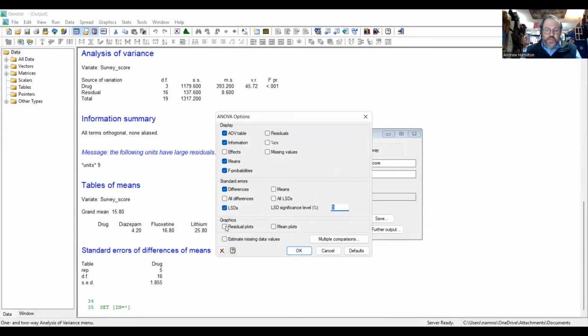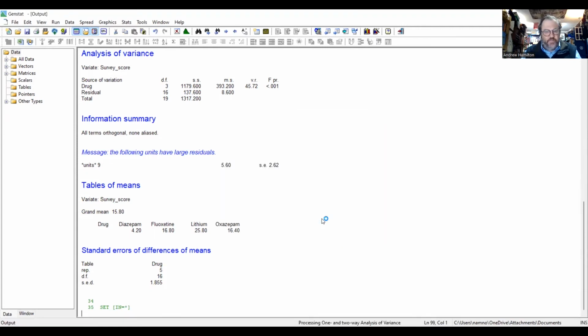Let's also click residuals plots just to see if our residuals are stable. We can go running tests like Levene's tests, etc., but it's normally not necessary. We just need to see if they're stable when we look at them graphically. So we'll run that. Here we go.